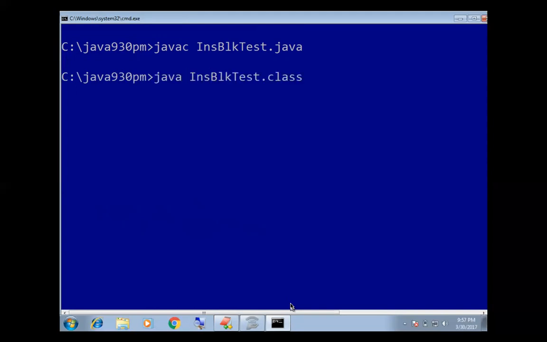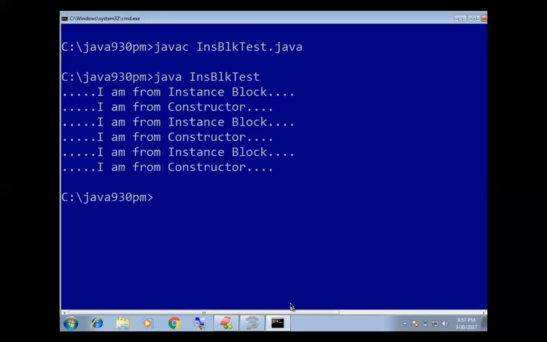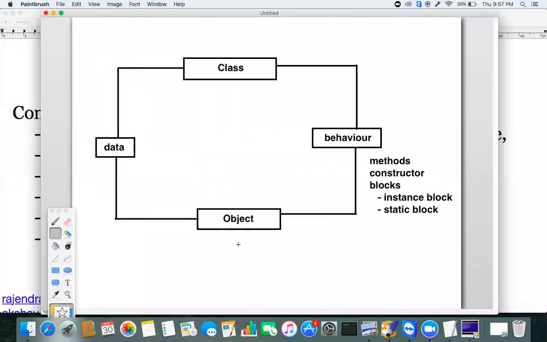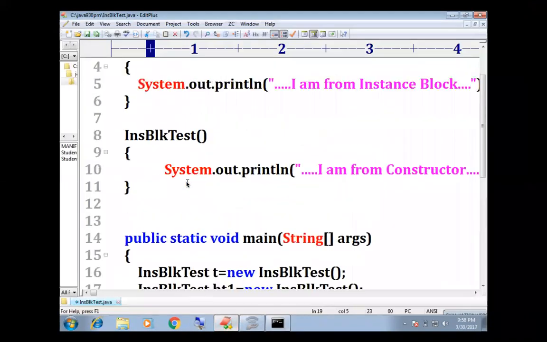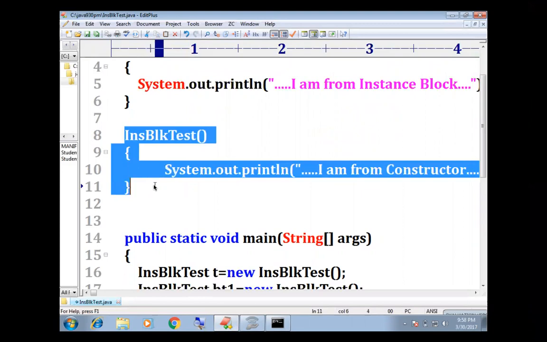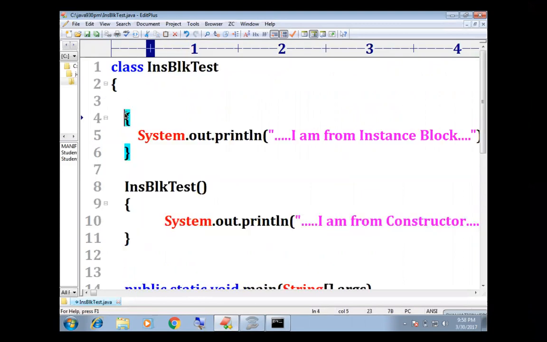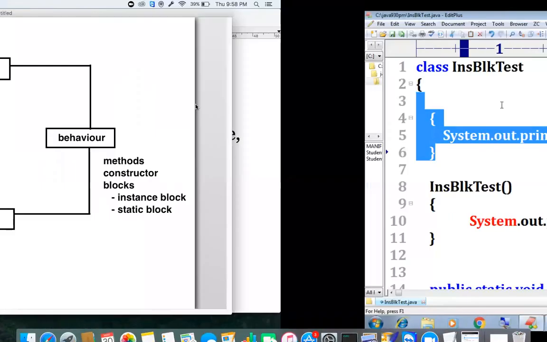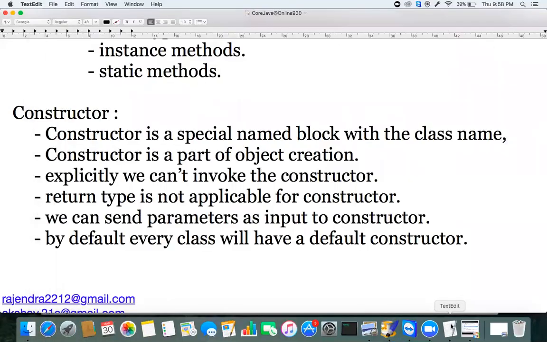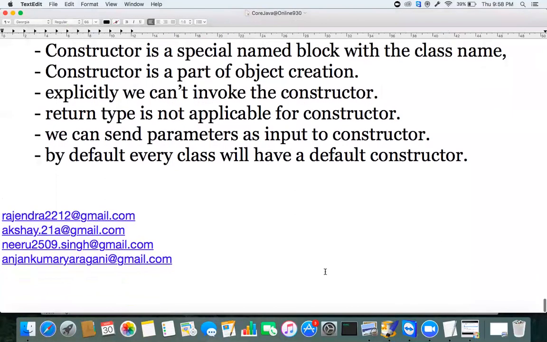Java instance block test. See, first we got the instance block, constructor, instance block, constructor, and instance block, constructor. Constructor is used for performing the initialization. If you want to execute some logic before invoking the constructor, then use what? Instance block. I'll give some theoretical notes about what exactly this instance block is.